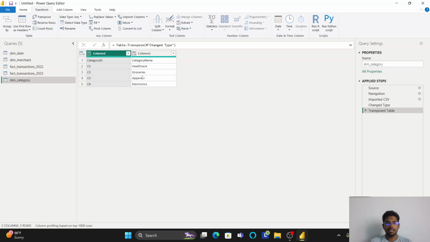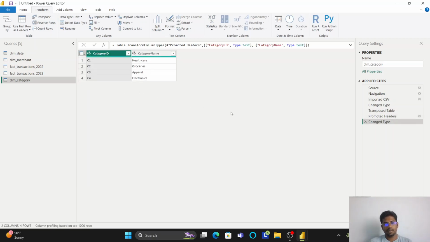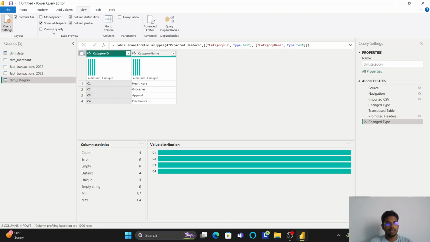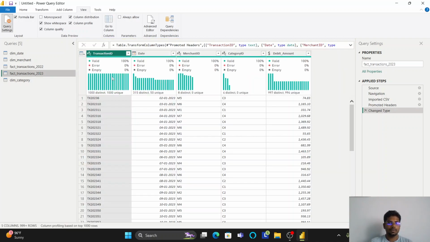Everything got changed, but the column headers are not there. Same thing as we did in merchant: you click here and click on use first row as headers. So it's done. After all this, you can go to view and click on column distribution and column profile to see the column quality, any empty or null values, and how many distinct and unique values there are. You have to check that. This helps us go through the data really well.